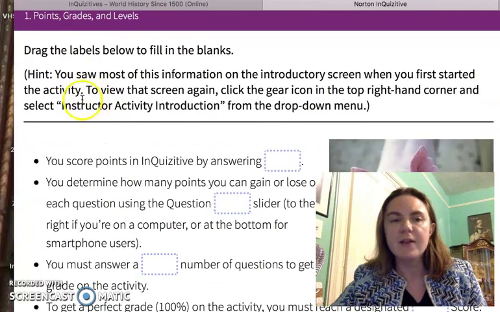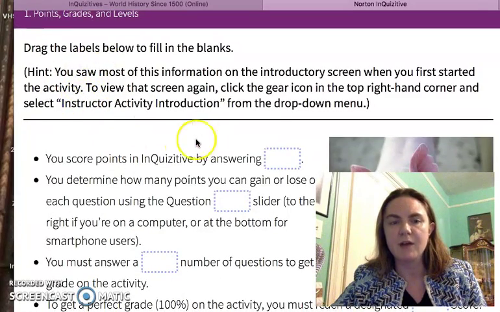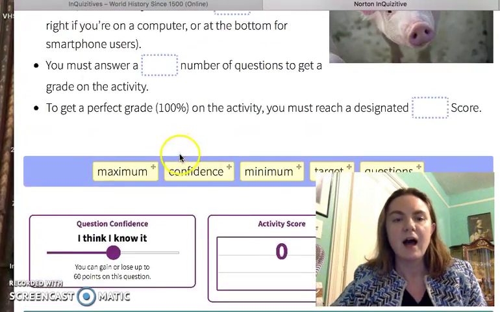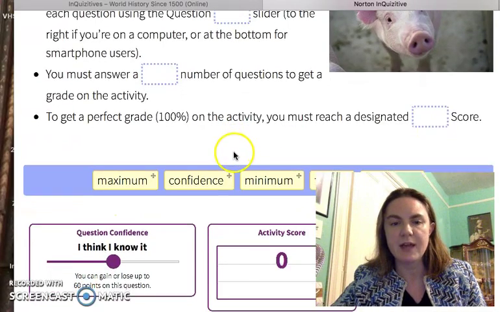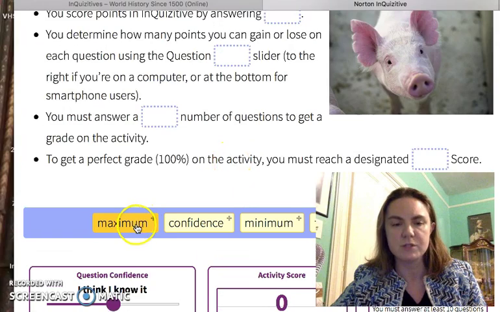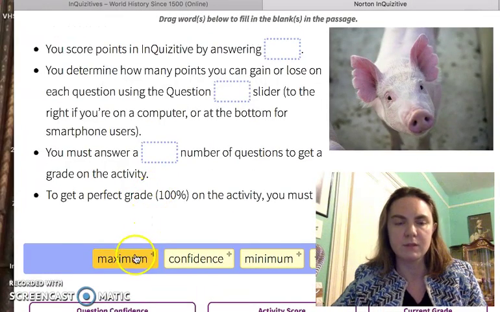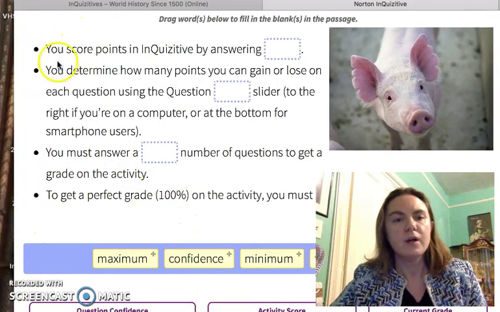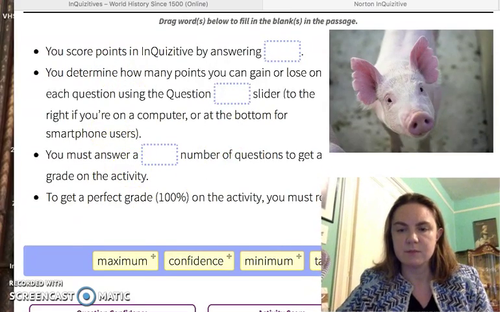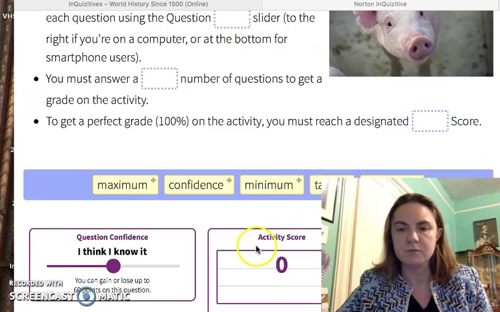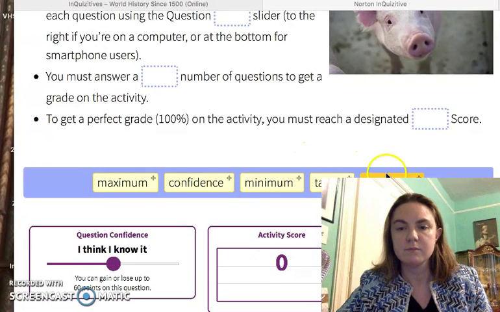A lot of the questions are like these drag to fill in the blanks. They will give you the possible answers at the bottom, and you just click and drag them. So you score points in Inquisitive by answering questions. Let's not move me. Let's move. That might not work.